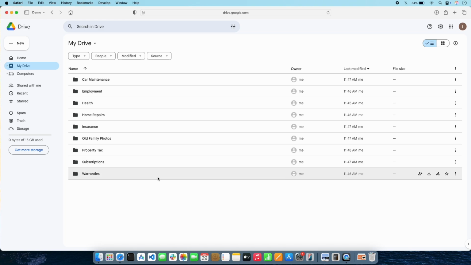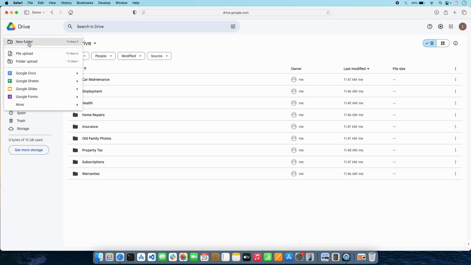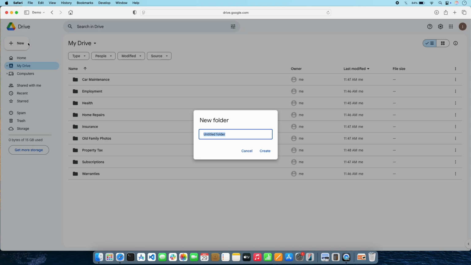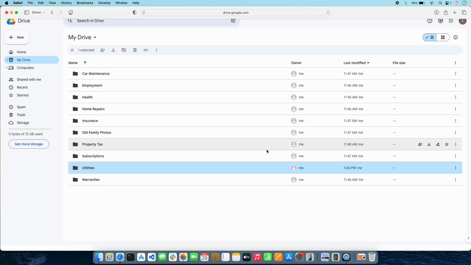If you don't have a folder yet to store the file you're planning to upload, it's easy to create a new one. Use the New button in the top left. Select New Folder, and then give the folder a name. For this demonstration, I'll be uploading some documents from a utility provider, so I'll call the folder Utilities, and click Create. The folder gets created alongside the other folders I already had.